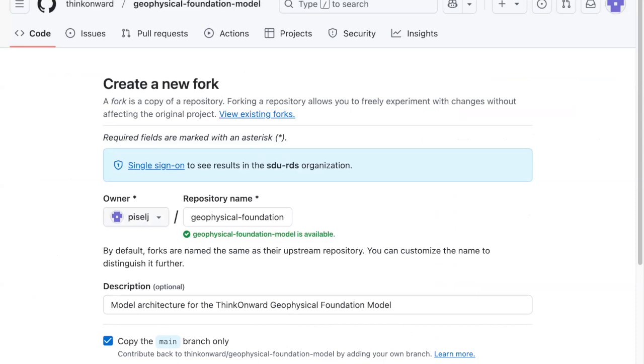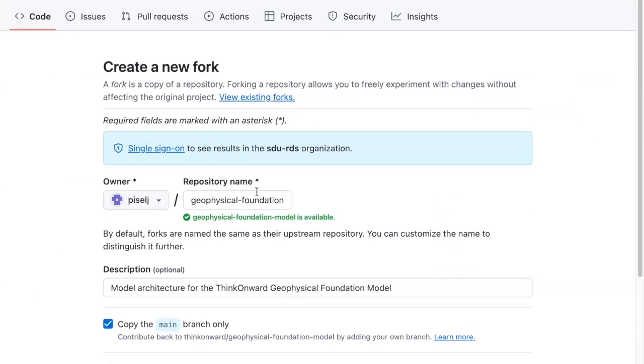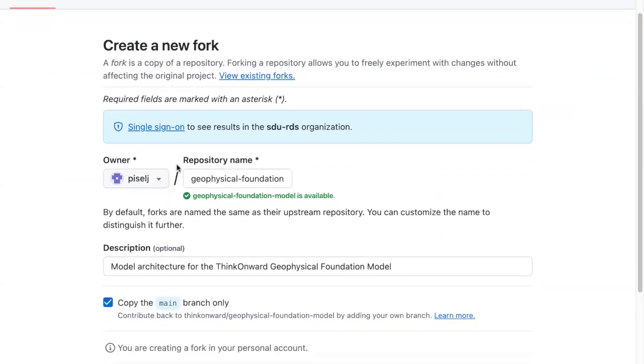So think of it as like you can make your own copy and do whatever you want. You can't hurt anything. You can't break anything. I always told folks that making your own fork is like you can't hurt the original one. It's very tough. So I'll go ahead and create a new fork here.